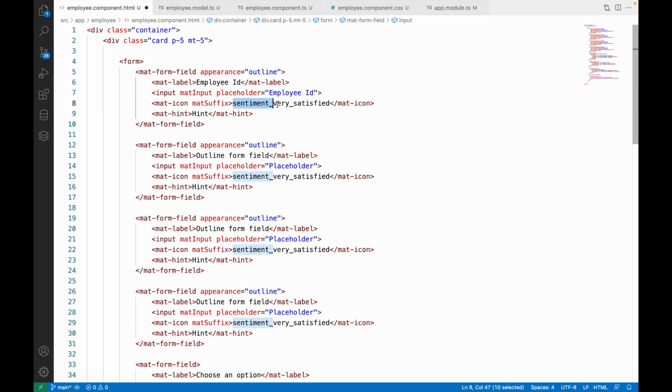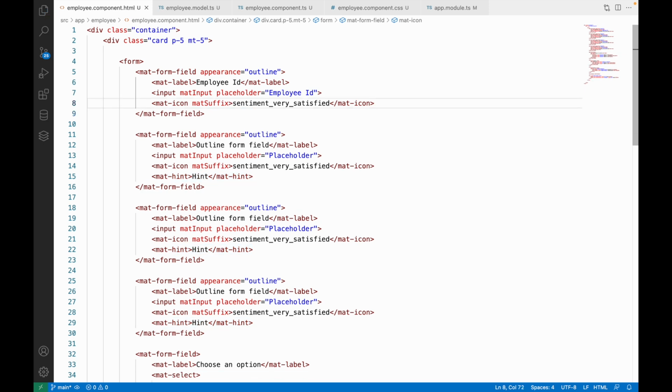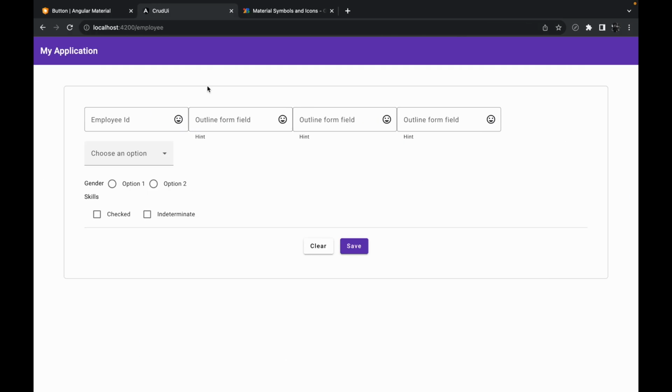Then if you want, you can change the icon, but I just want to keep it the same. I don't want to use the hint, so let me just remove this hint, something like this. And now if I take you to Chrome, let's see how it looks. As of now it is looking like this. The reason is we have removed some properties.